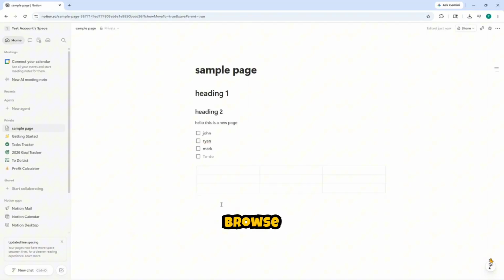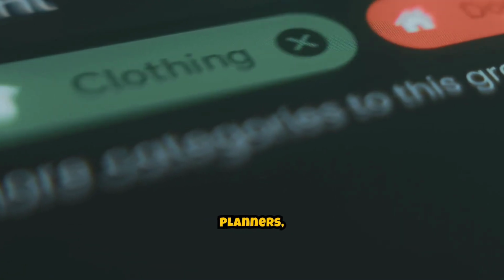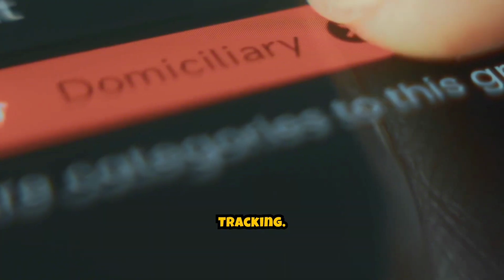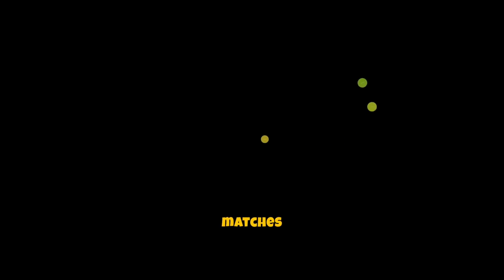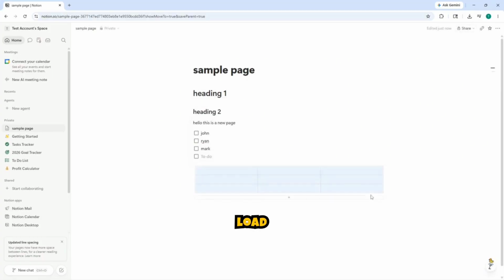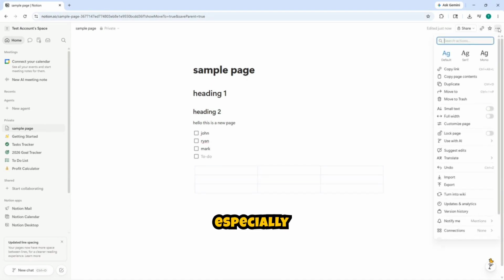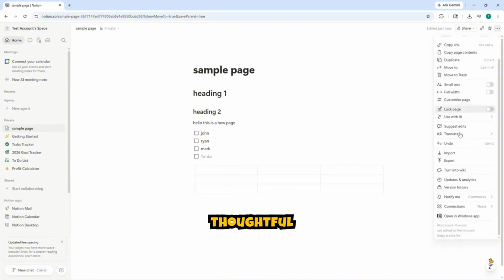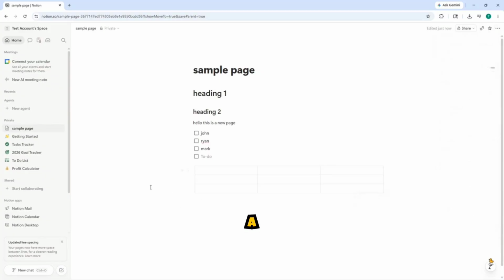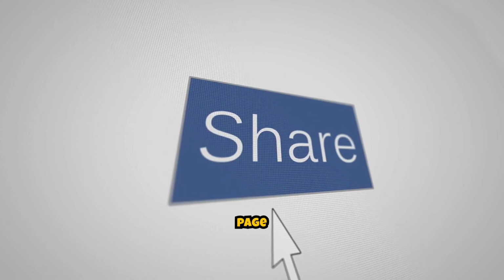When you're ready for a head start, try templates. Open the templates area from the sidebar or the new page and browse categories like planners, meeting notes, and project tracking. Pick one that matches your needs. The template will load with suggested sections and example content you can overwrite. Templates are especially useful when you're not sure how to begin because they provide a thoughtful layout that you can customize to fit your style.